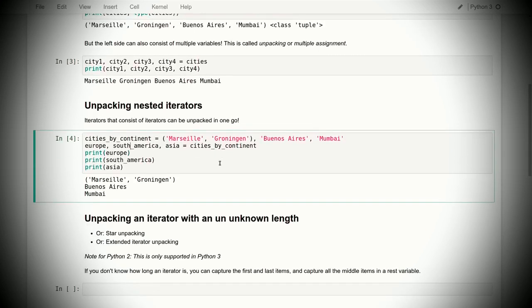But what we can do, and that's pretty cool, we can unpack the European cities in one go by essentially having the left-hand side of this assignment mimic the structure of the tuple on the right-hand side, right? So we just indicate, okay, Europe is actually a tuple that consists of 2 cities. And then we unpack that right away.